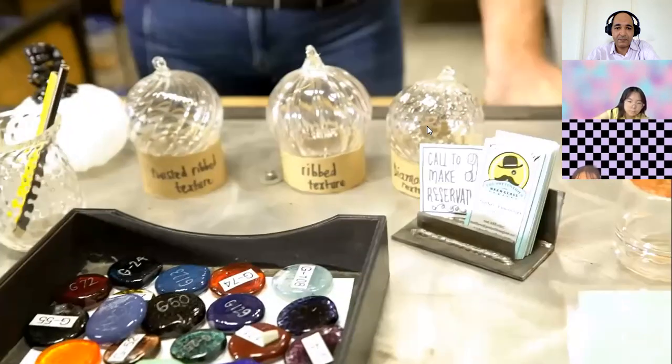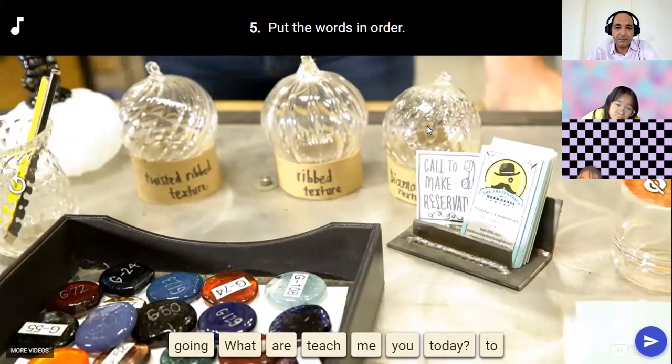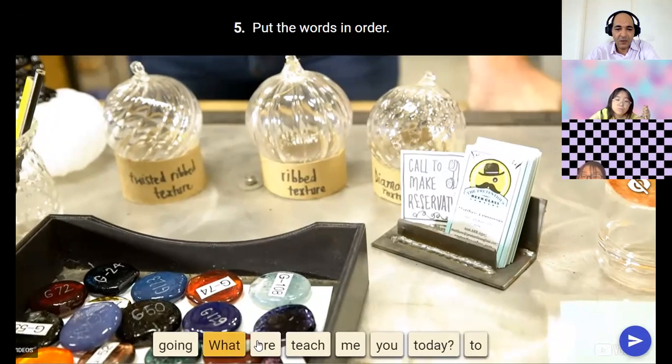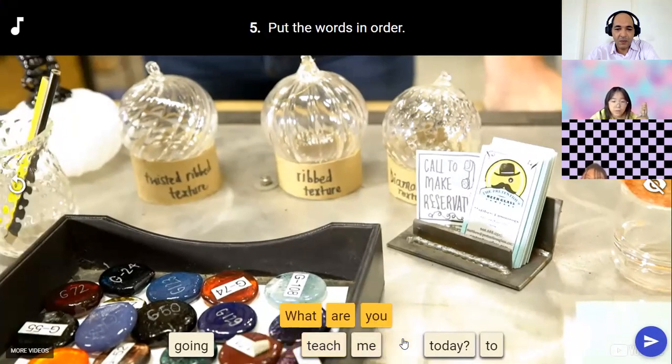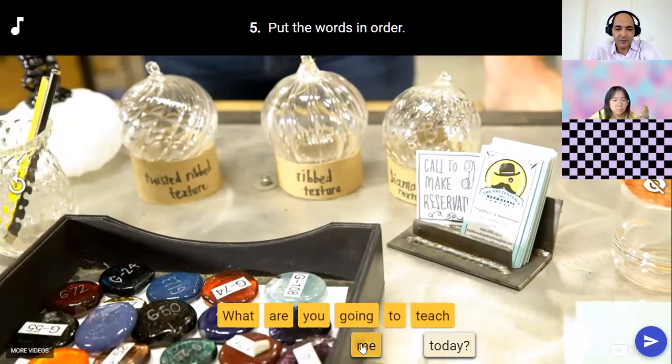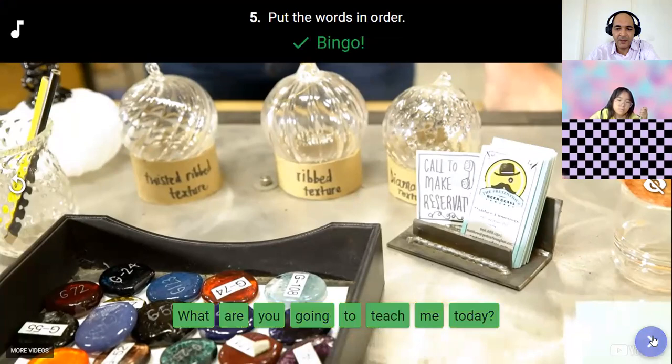We're going to make the glass ornament. Okay, so put the words in order again. What are you going to teach me today? What are you going to teach me today?